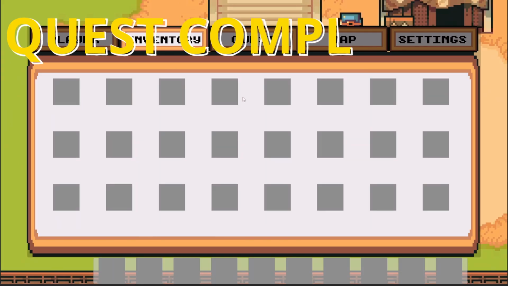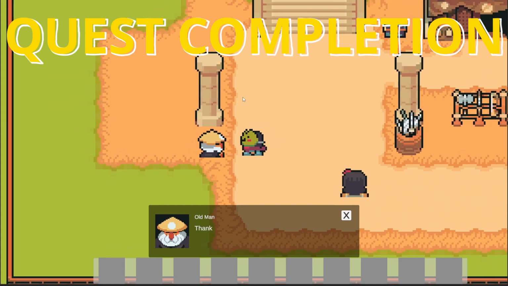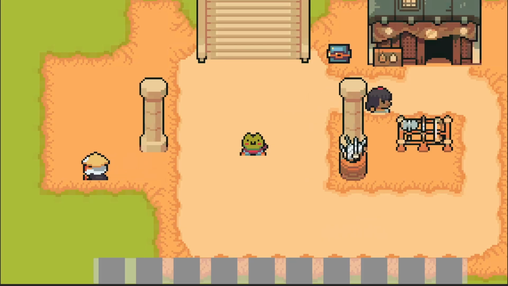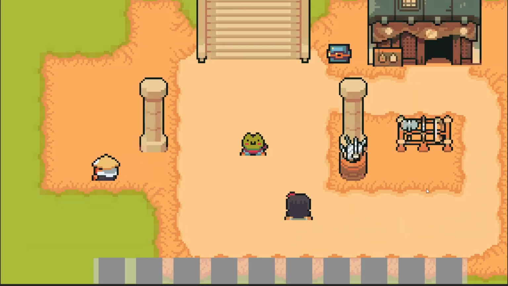And our inventory, he took our potions. Well, we gave them to him, so it's fine. If we talk to our NPC again, he'll remember that we've completed the quest, and repeat saying, maybe I'll open a shop. The state of our quests and our NPC remembering that we completed the quest will also be saved when we save our game. So cool, let's check it out.